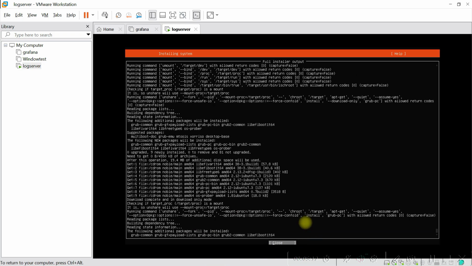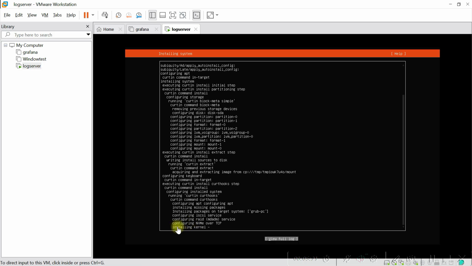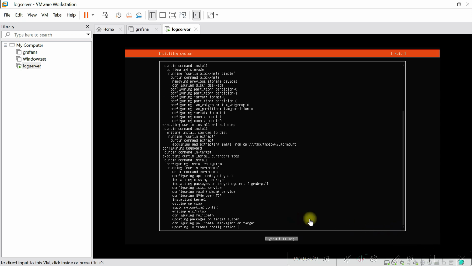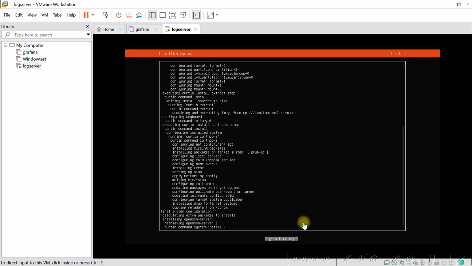So we wait to finish this part, because after this part we can reboot the system and then enter our new OS. So we have to wait to finish this part, and then we can enter inside the new version of our Linux Ubuntu server.